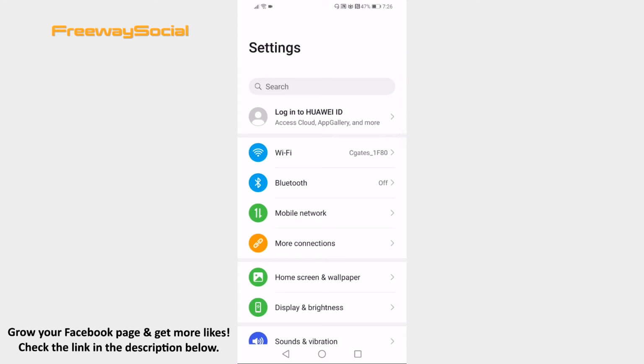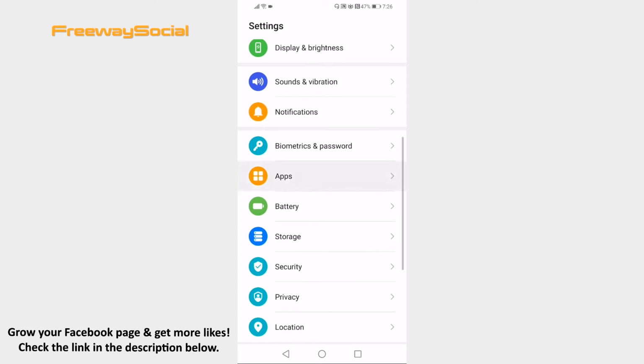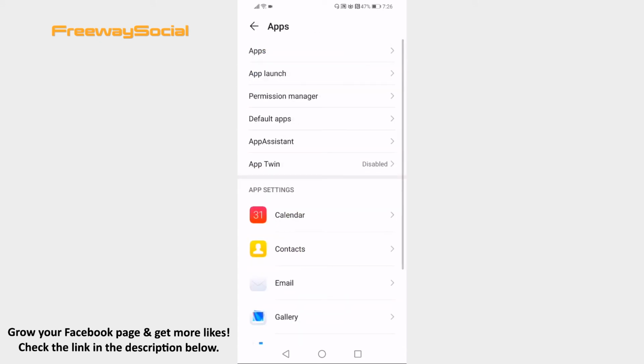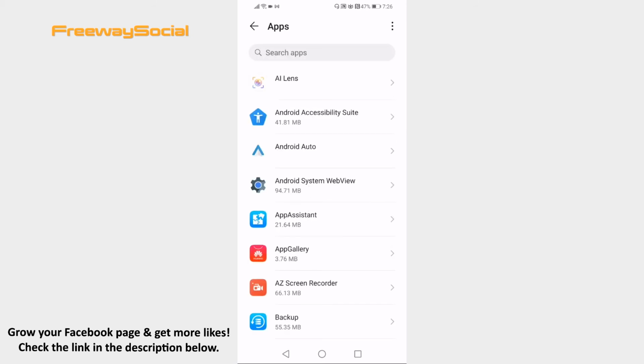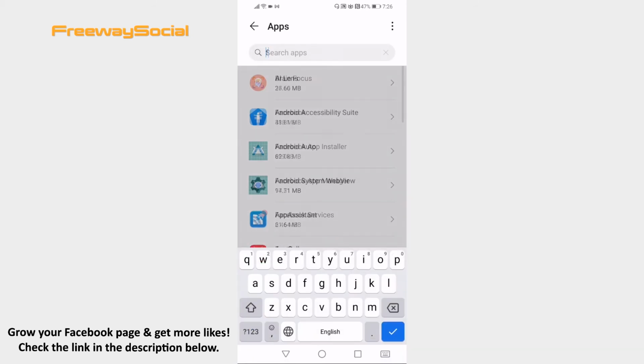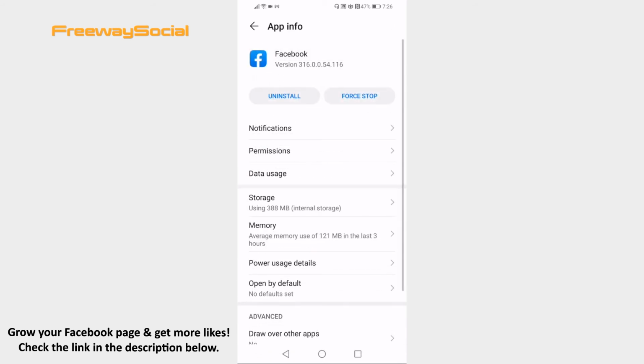Then scroll down and click on Apps. Now click on Apps one more time. Search for Facebook app. Click on Uninstall to uninstall Facebook app and download it again from the App Store. This should fix the problem.